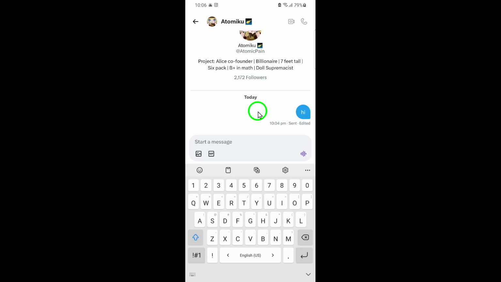You can fix typos, add extra details, or rewrite the entire message if needed. When you're finished making your changes, confirm your edit. The message will then update in the conversation, and your chat will show the corrected version.